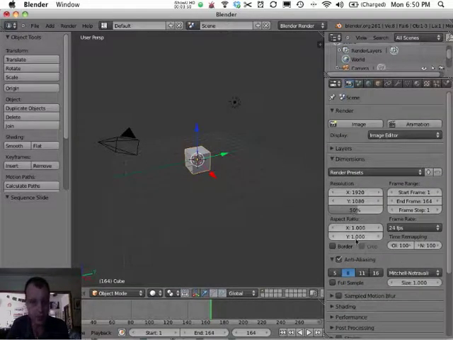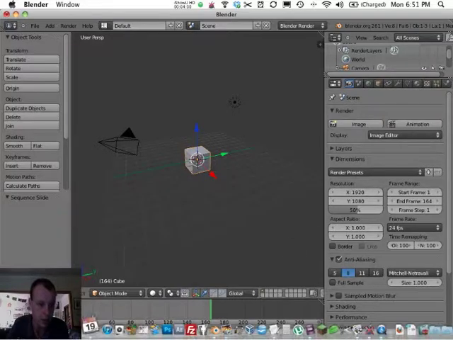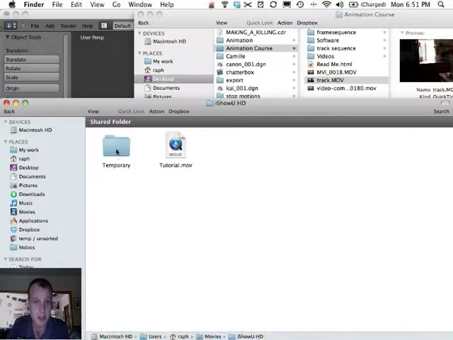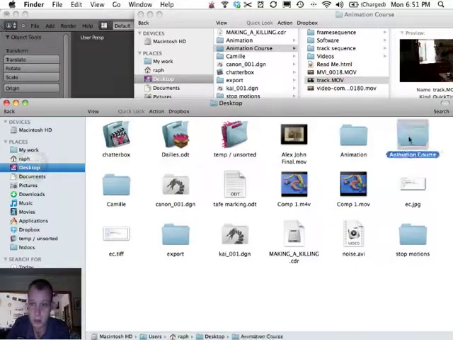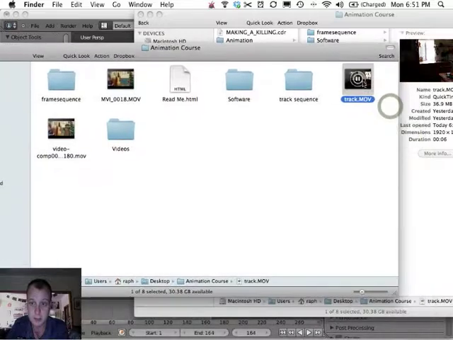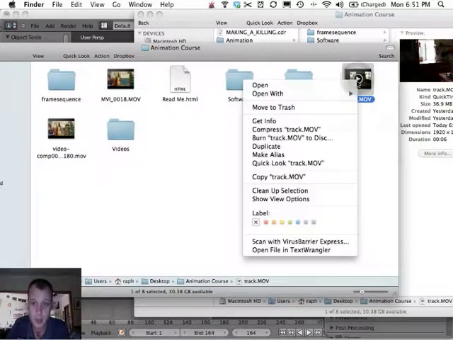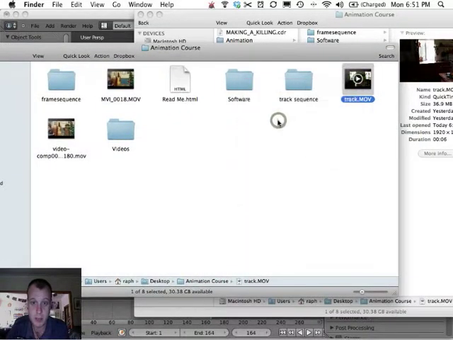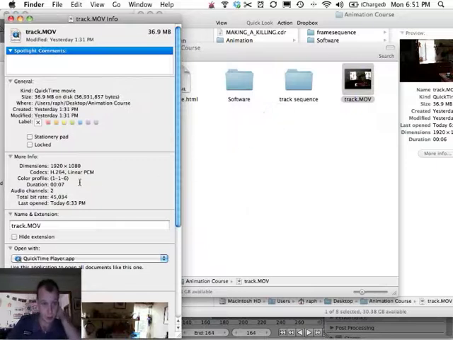Just under my size here, it's a good idea to output your images at the same size as the original video. So I'm just going to have a look here at my original movie. Okay, so this is it sitting here. And I'll right click, say get info, and it's telling me here the movie is 1920 by 1080 pixels.